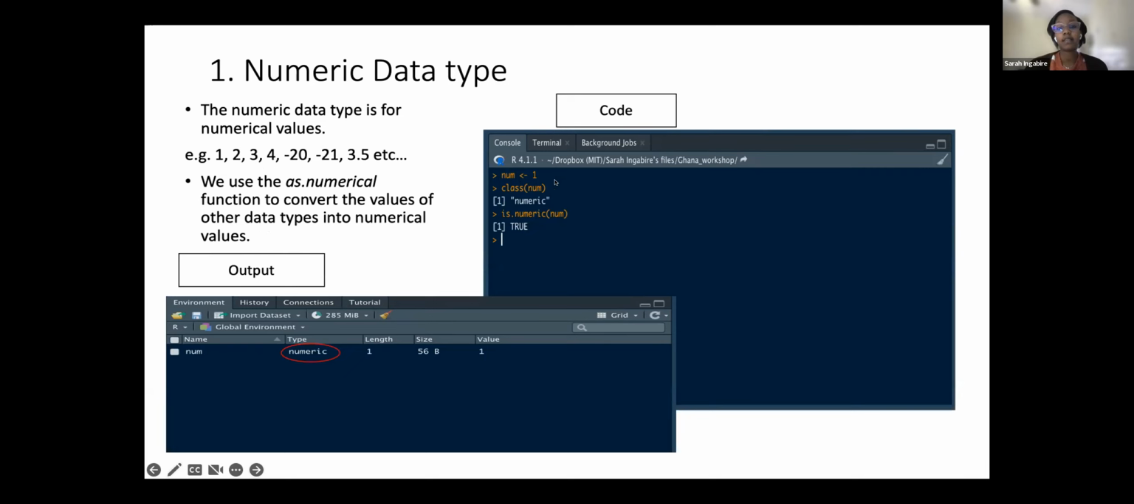So to check the class of my numeric value, I simply do class, and then I put in the variable that I assigned it to, which is num in this case. And then when you hit command enter, it's going to show you that, oh, this is a numeric data type. And if you want to check, is this a numeric value, we simply use is.numeric, and then in parentheses you put in the name of the variable that you assigned it to, and then it will be true. And if it's not numeric, it will be false in this case.